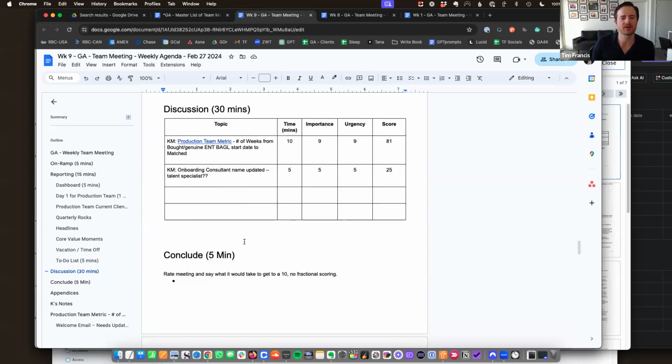Then you do the scoring part. And then, of course, we want to rate the meeting at the end so we can constantly get better and better. That's a much simpler version of this exact same format. It's in the tradition of this format, and it creates kind of the base model that you can then start building upon as time goes on.